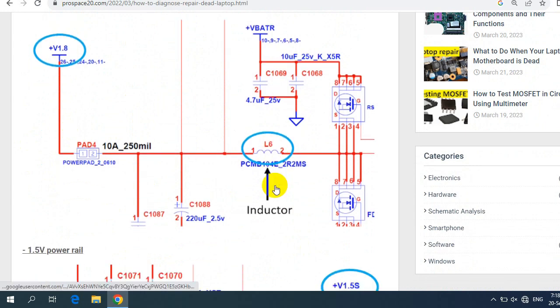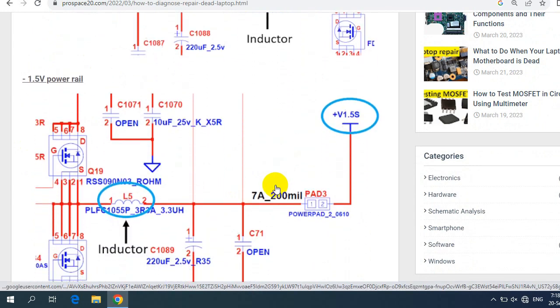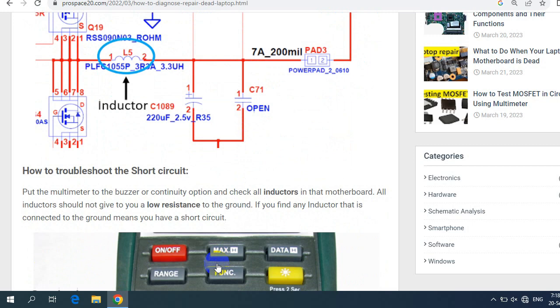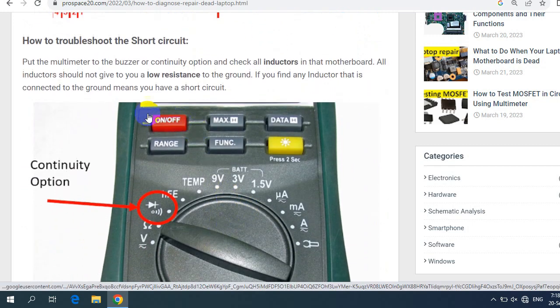So always the inductor is connected to the power rail. Here also we have an inductor, we have 1.5 volt. And over here we have the ground. So do you see? Do you understand? Now let's see another section.